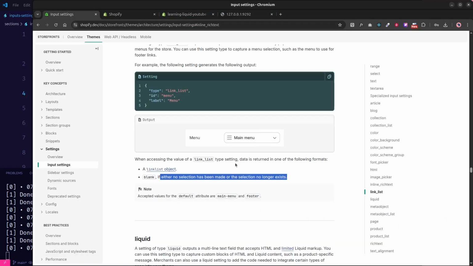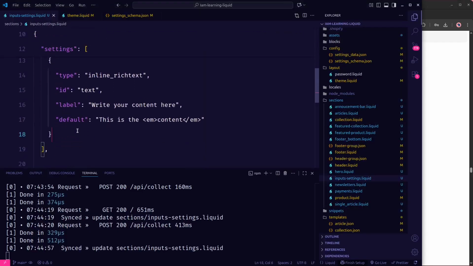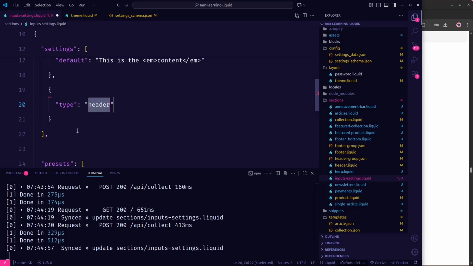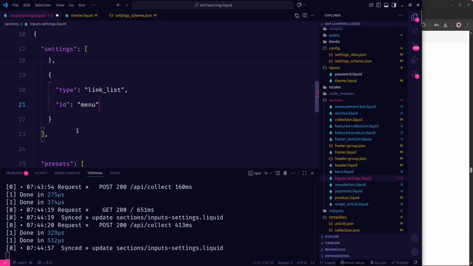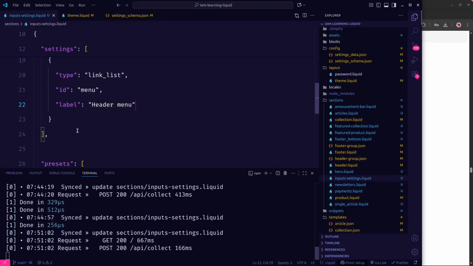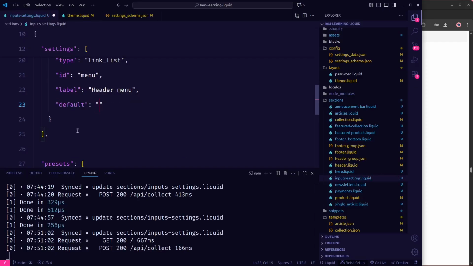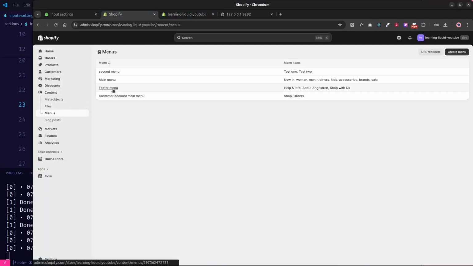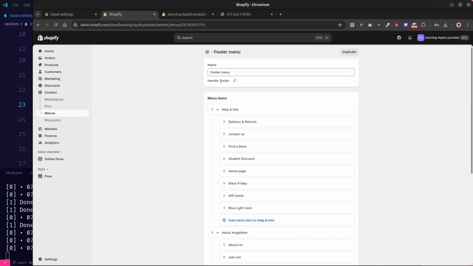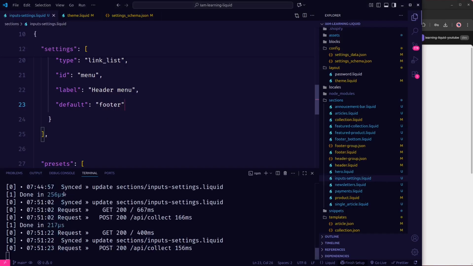Alright, so let's see how we can use it. So we go back to my VS Code. Just below the inline rich text, I'm going to create a type of link list, and let's give it an ID. Let's call it just menu, and the label we can say header menu. Okay, and we can give it a default if you want. So let me go back to my Shopify admin. Let me give the default for footer menu, for example. So I'm just going to copy the handle here. So if I come and say footer and I save it, I'm not going to get any error.